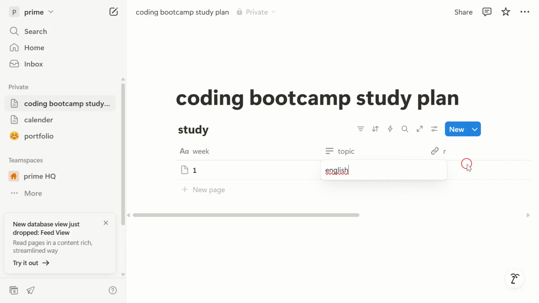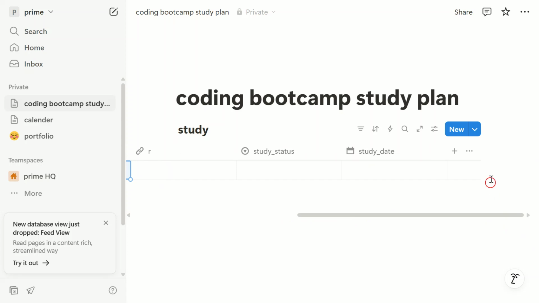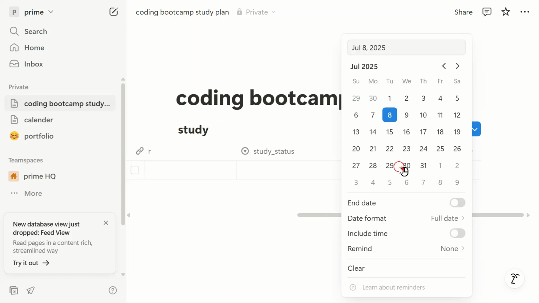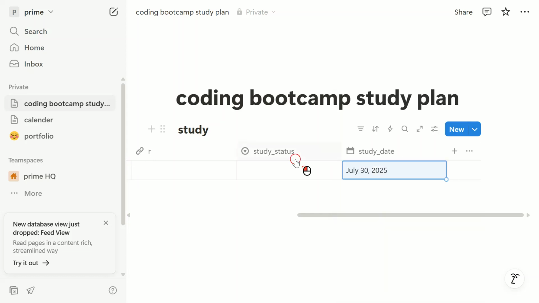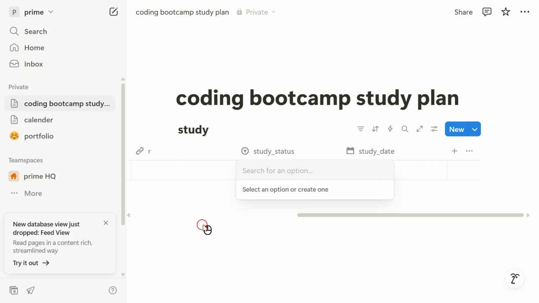Once that's done, create another table, call it Daily Tasks. Here, add columns like Date, Task, Time Spent, and Done. Populate this daily to track your study hours and completed tasks. This helps maintain consistency, which is key when learning something as complex as coding.